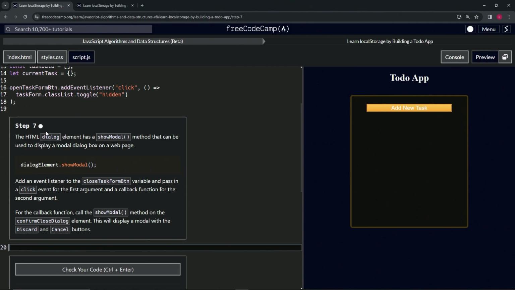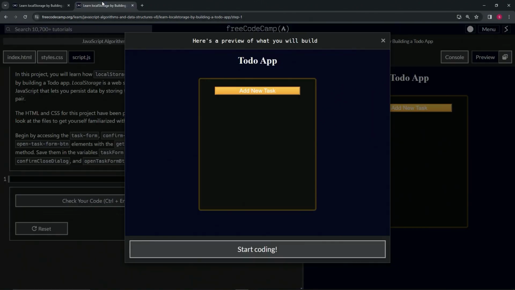Step 7. All right. So the HTML dialog element has a show modal method that can be used to display a modal dialog box on a web page. So we'll have like a dialogElement.showModal. All right. So let's look at the example of that over here.